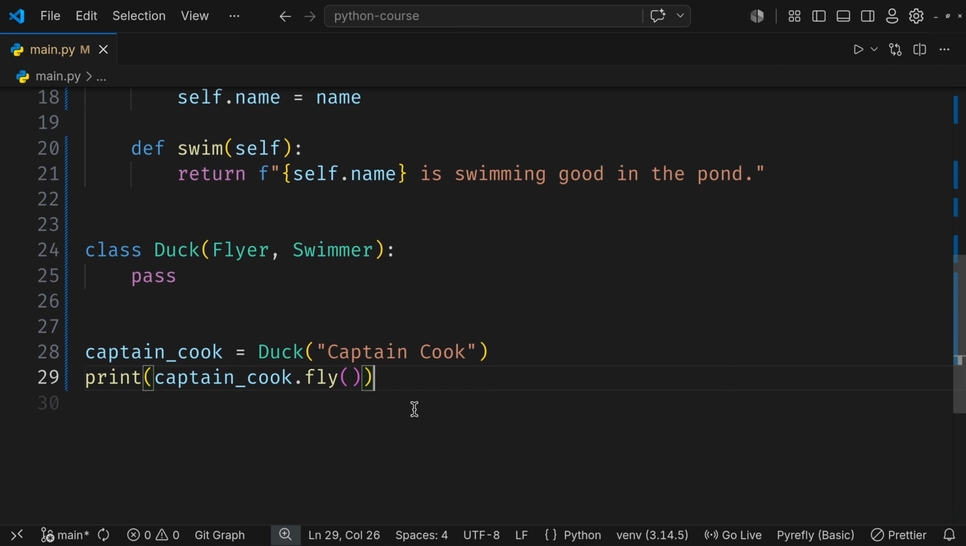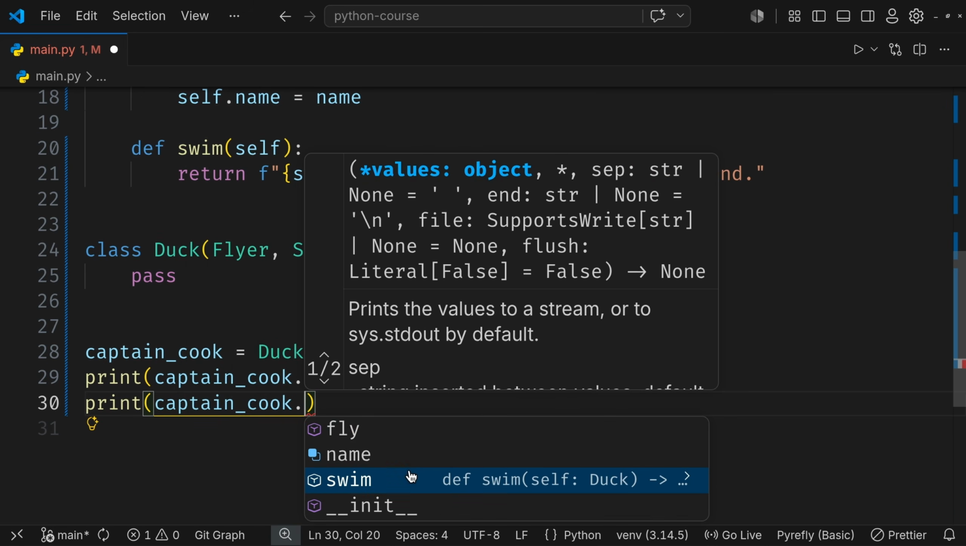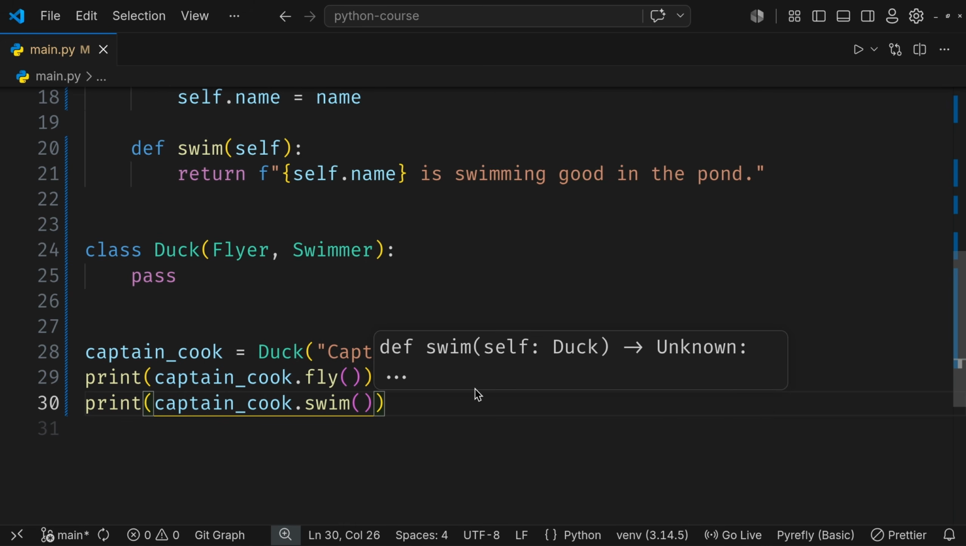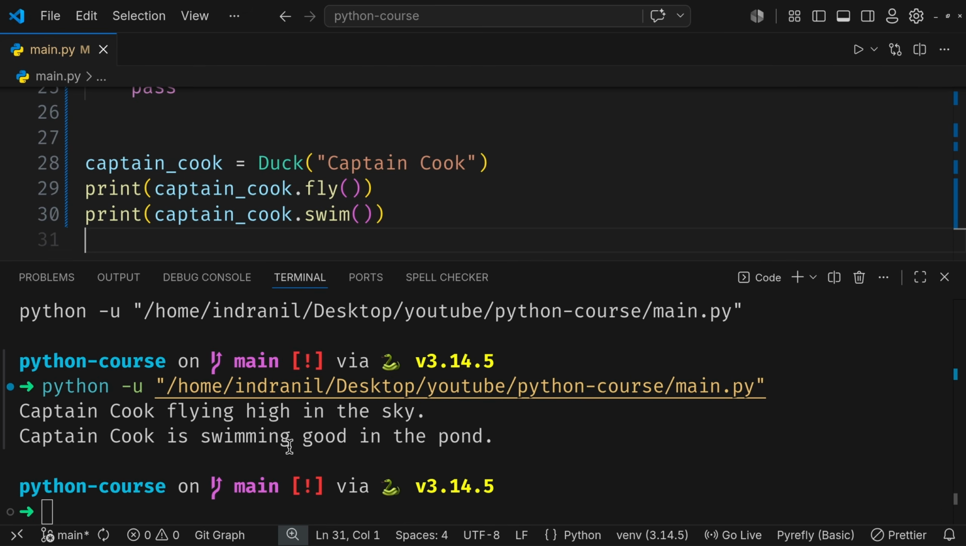Okay. So now if I just print right now, Captain Cook dot, as you can see, we have swim as well. So swim. Okay. All right. Now, if I just run the program, we are getting Captain Cook is flying high in the sky.